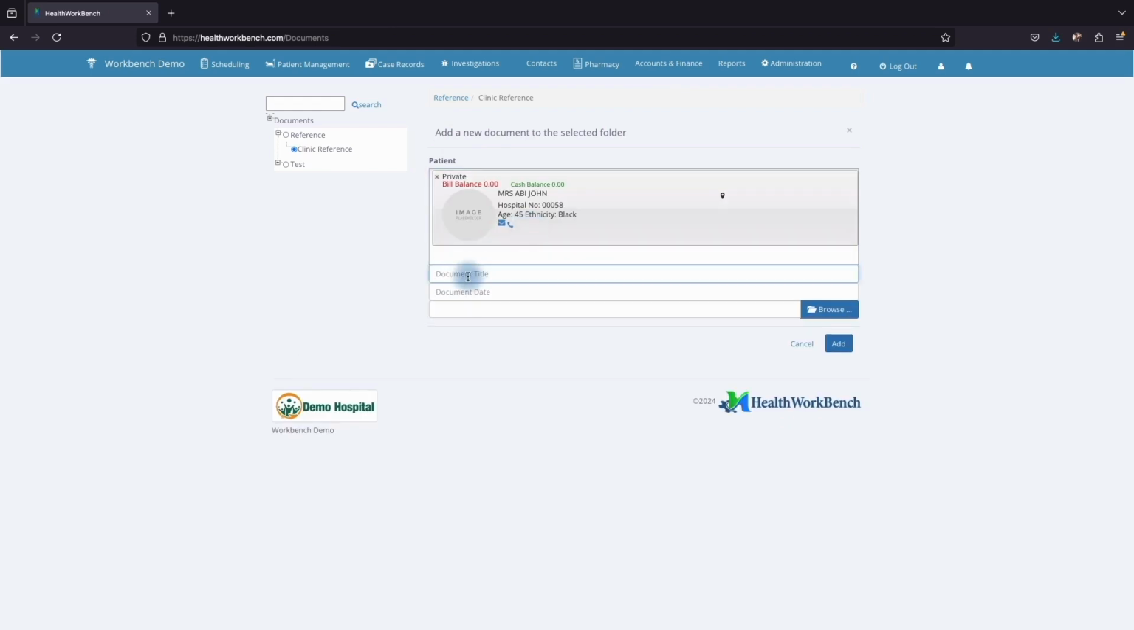Type the document title. Let's say, Lab Results. Then the document date. You can select the date for this document. And then you can upload the file and save. When you add a document to a patient, you can always come back here and see the documents. When you visit the patient record, you will also see the documents.